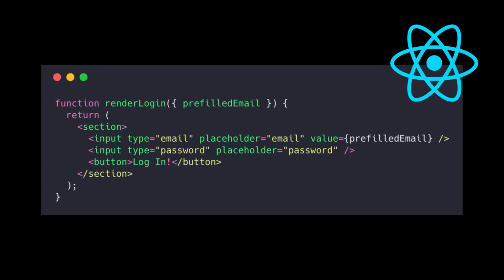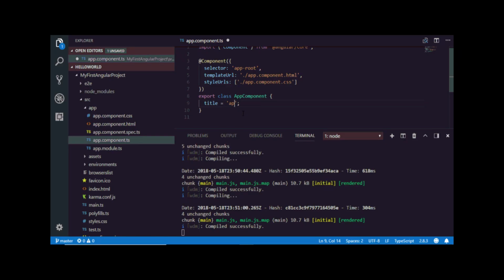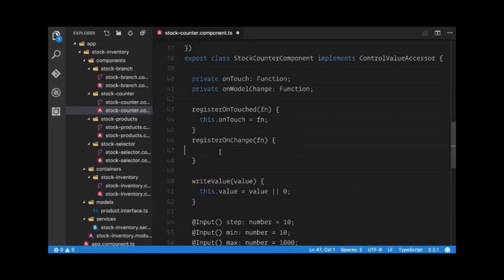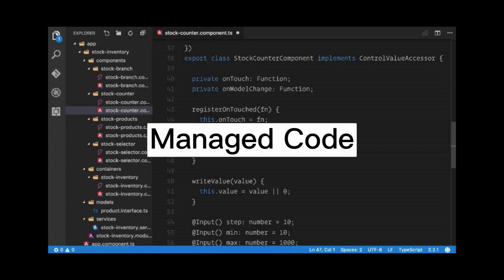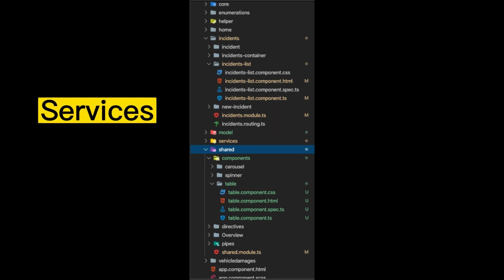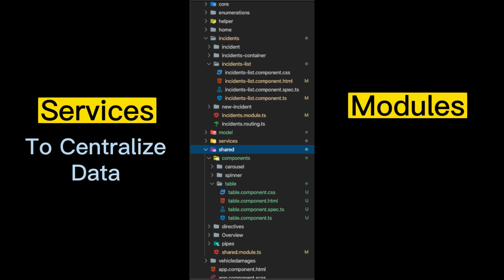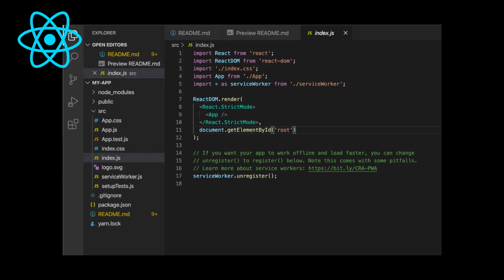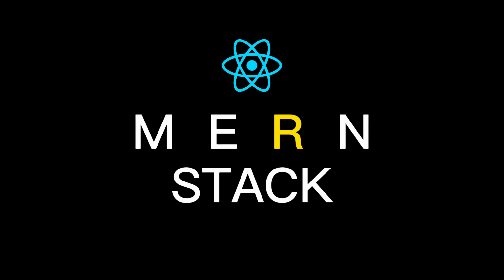In React, you can use JSX to write both UI and JavaScript code in the same file. However, in Angular, you need to create separate files for your HTML, CSS and JavaScript code. In comparison to React, Angular includes managed code and lazy loading setup out of the box. It also consists of services to centralize data and modules for holding different components together. In short, in Angular the code management is a little bit better, whereas in React you need to manage it by yourself. React is a part of the MERN stack where R represents React.